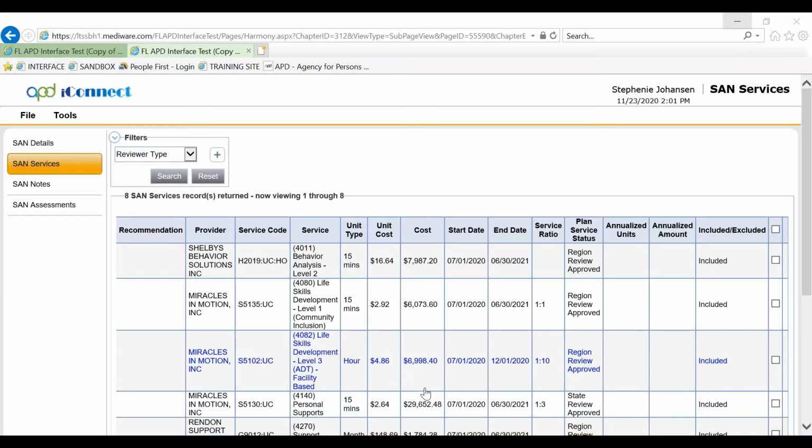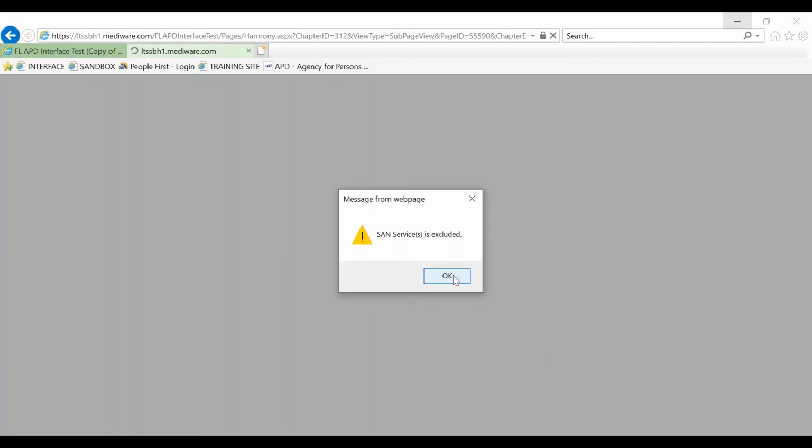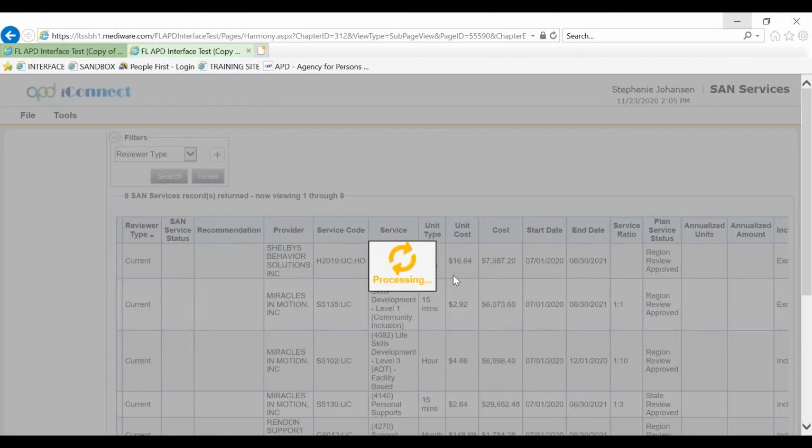And say, for example, we want to exclude services. They meet the criteria and we want to exclude them. You place a check mark by each service that must be excluded. Go to Tools, Exclude Current Services. And you'll notice you get the message that the SAN service is excluded.